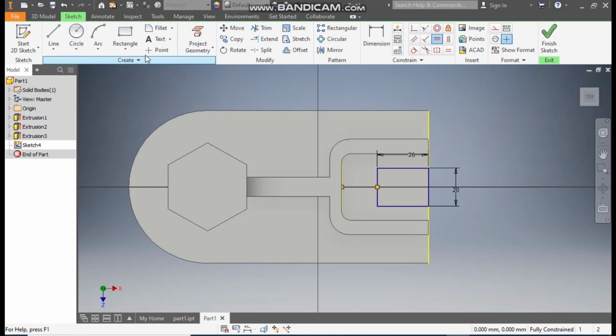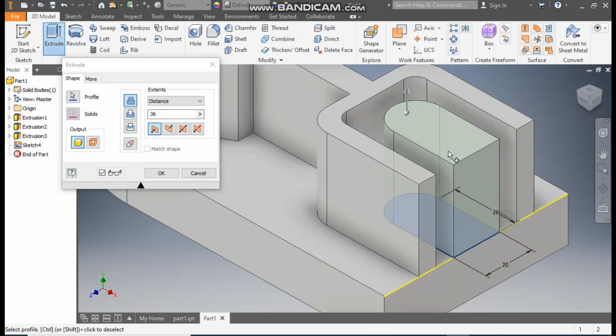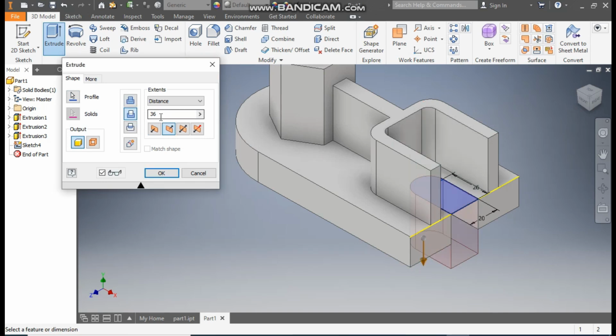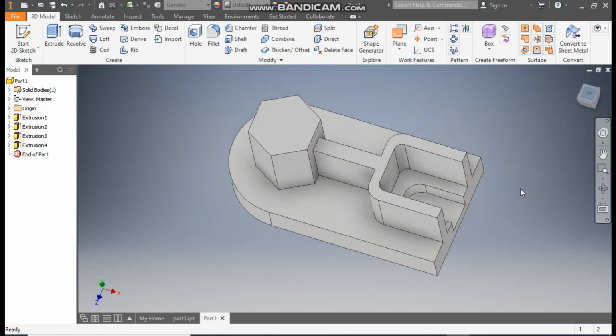Okay, now go to the arc command, 3-point arc, and make one arc here. Okay, and escape. Now finish sketch, extrude command, select both the profiles. Here I want a cut profile, so I will click on cut and take a distance of 12 mm and press OK. So a pocket cut has been made.